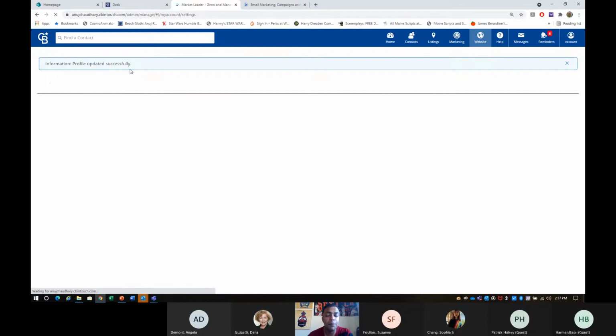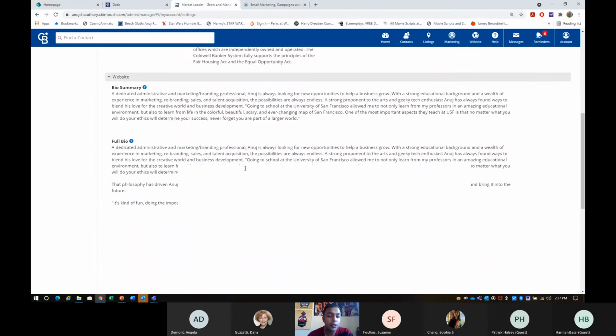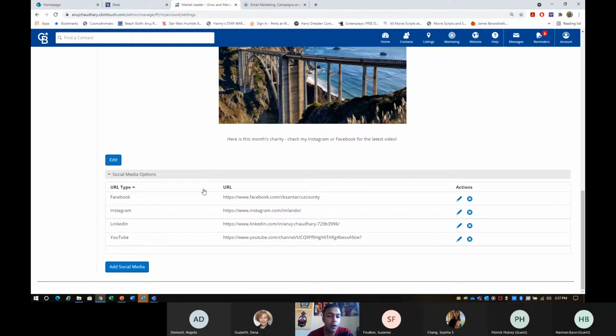You'll see that profile updated successfully, so we know it worked. And then we can scroll down here. The last thing you're going to want to double check is that your social media accounts, again, are all active and linked up, because they will appear in all of the footers of the emails that you send from this system.